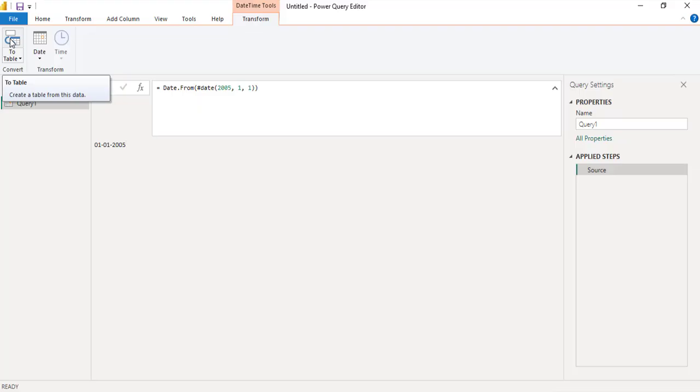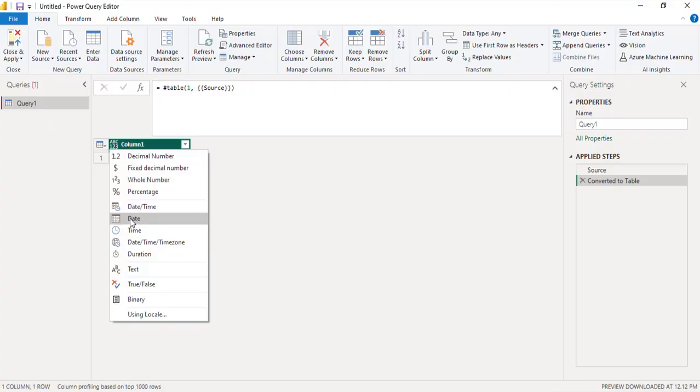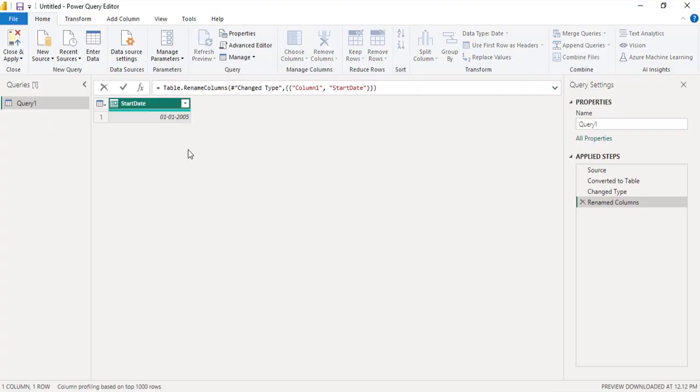What I will do is convert this particular result into a table format. If I click on this to table, a column is created and this is the value. I will change the data type to date data type and call it start date. So you see one column is created, which is the start date column.